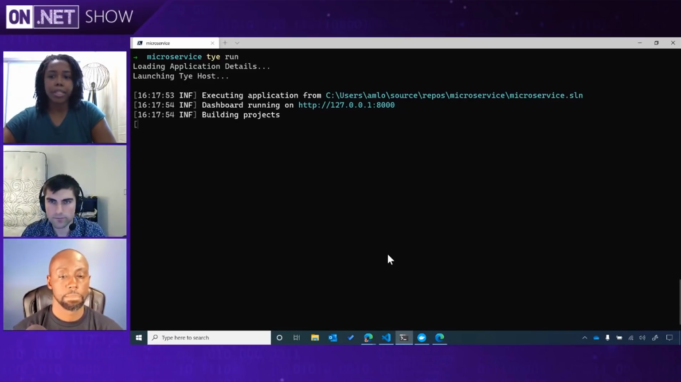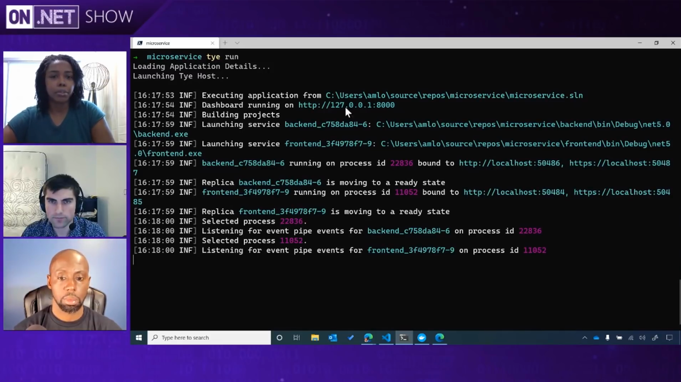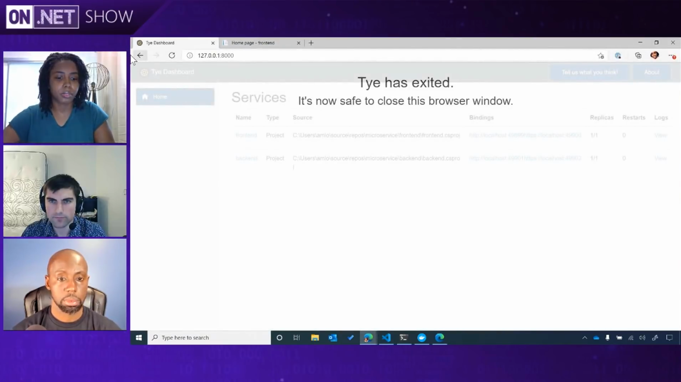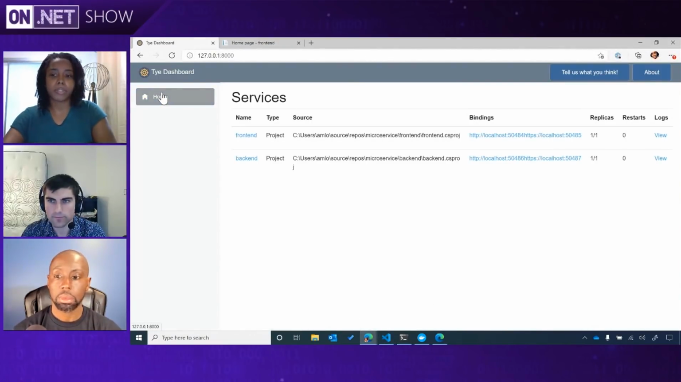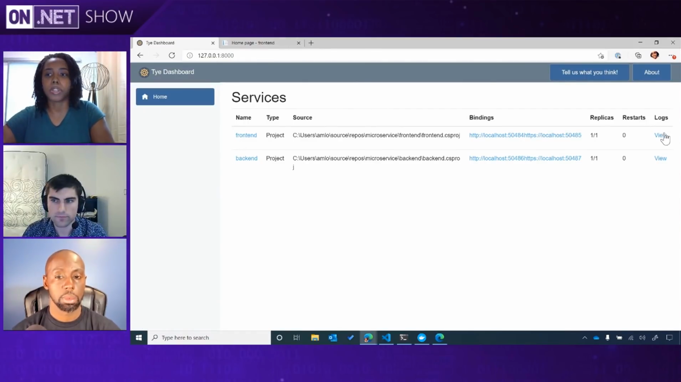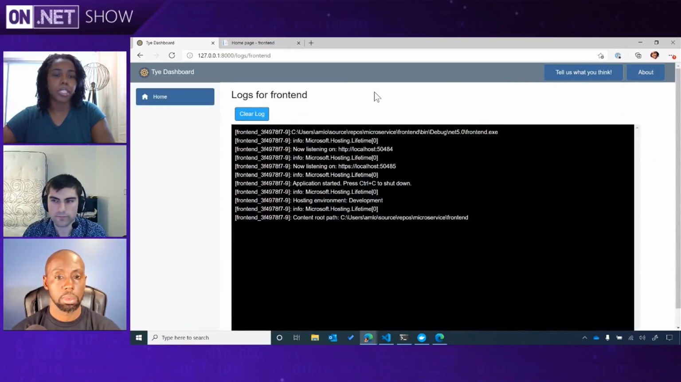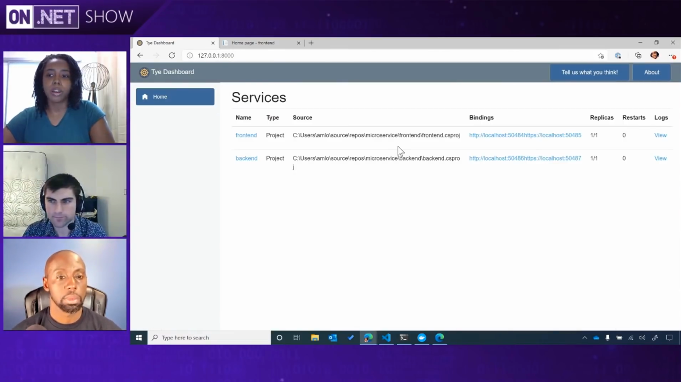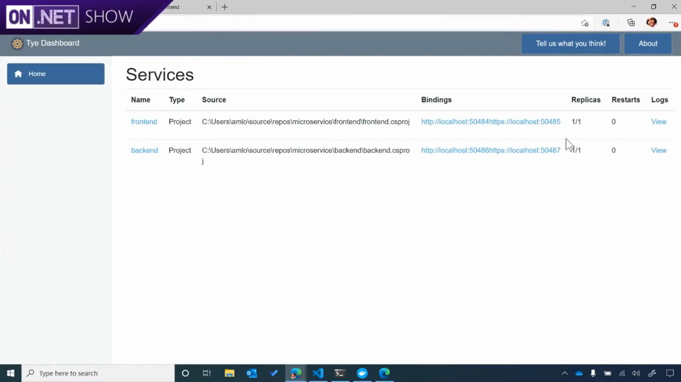One key feature that Tye provides is the ability to view a dashboard. So we can see that our dashboard's running here. This is the view of the Tye dashboard, and you can see we have both front-end and back-end projects up and running. You can also view the logs coming from each of these projects. For example, if we view the front-end, we can see the different logs that are happening and all of the different processes that are happening for the front-end. You can also view the different restarts and replicas for each of the projects.